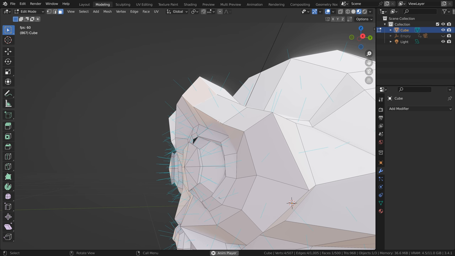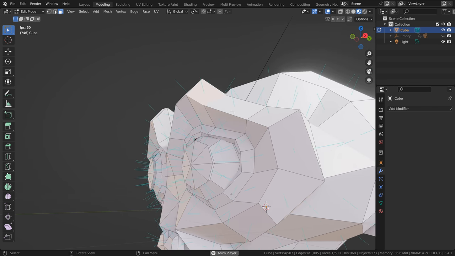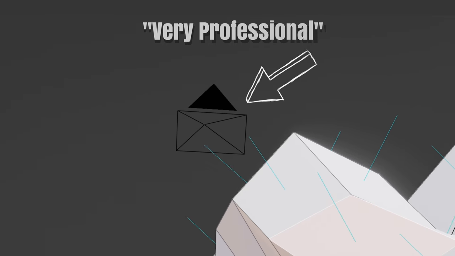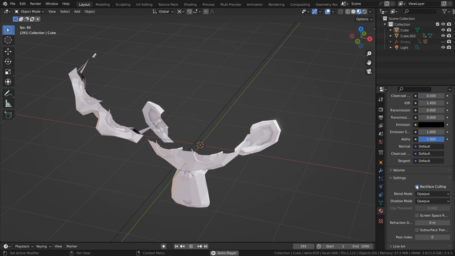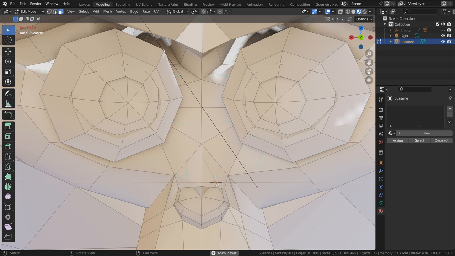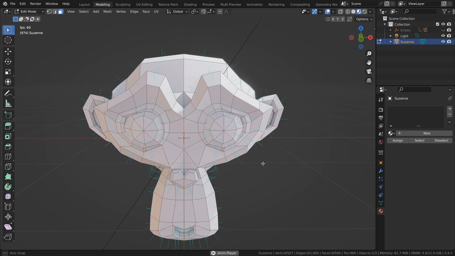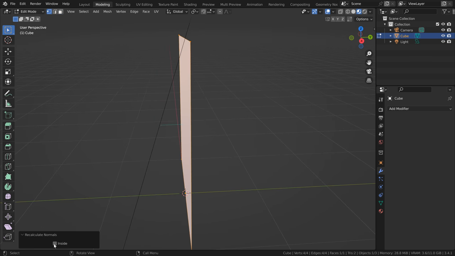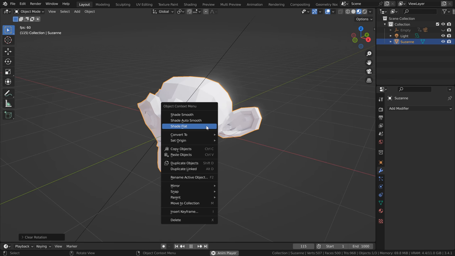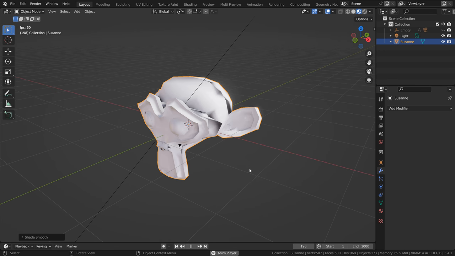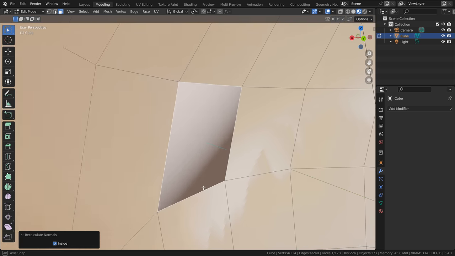Face normals are just the angle at which a face is actually facing. This is needed for certain calculations in the background, like for backface culling, or if the rendering engine wants to know if this is actually the inside or the outside of the mesh, which way it's really pointing. These are the kind of normals that are responsible for your inverted normals, or as a lot of people like to call them, flipped normals.